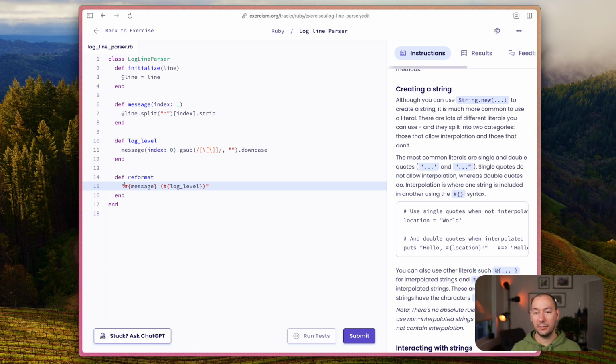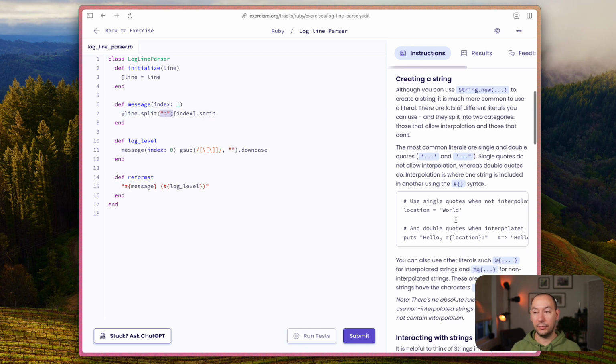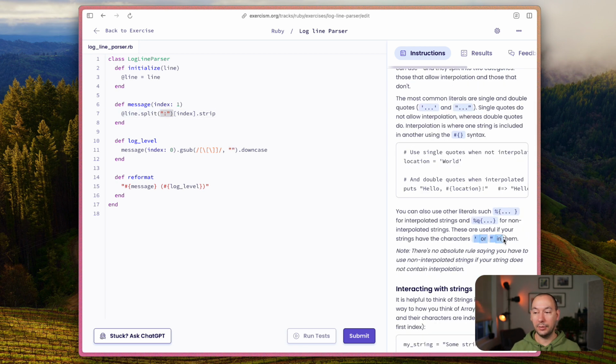but honestly, for clarity's sake, I like this because it's easy to parse, especially for a beginner, that this is making a string and we're interpolating it. And you may also notice that here we're not doing interpolation. If you read through the instructions, you have the two options, and you may be familiar with that already. Single quotes don't get interpolated, double quotes do.